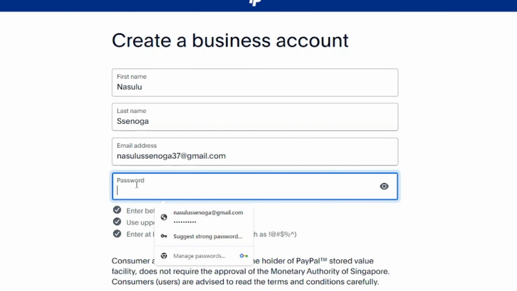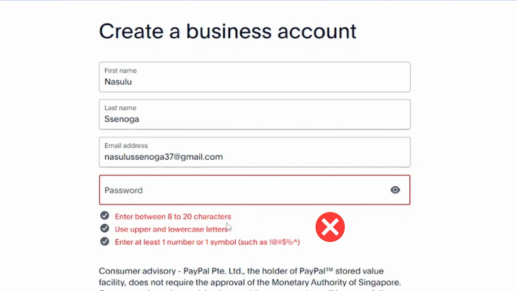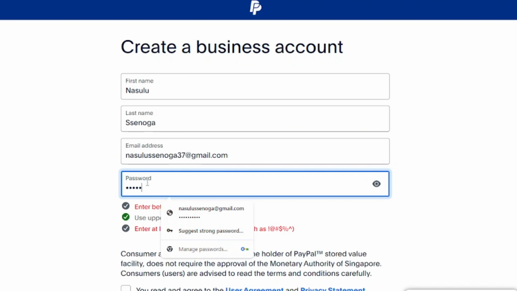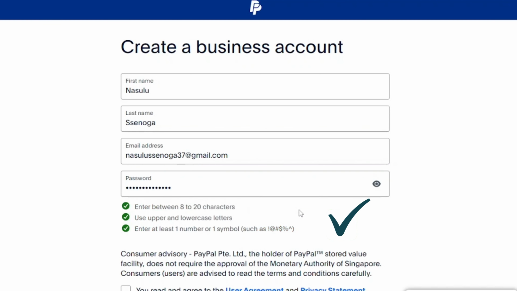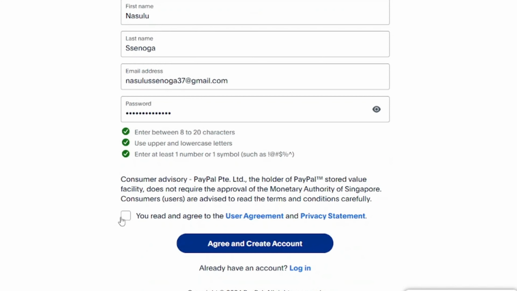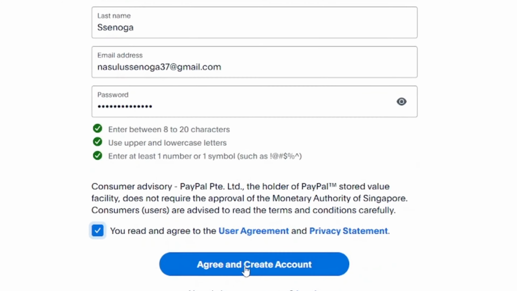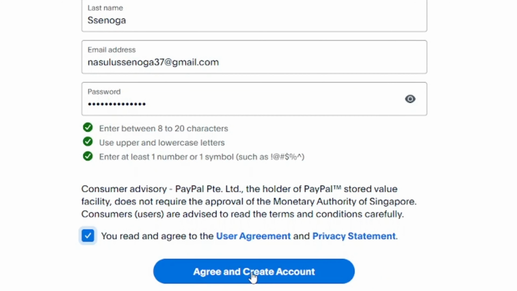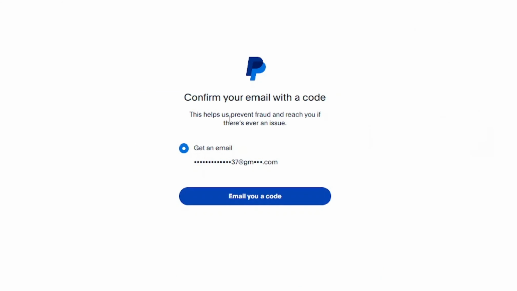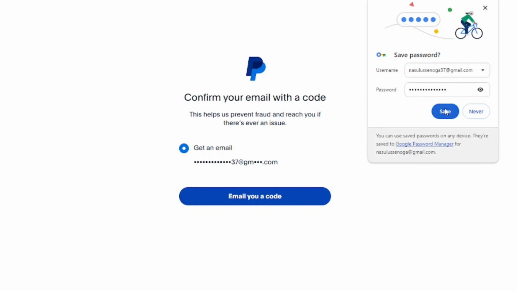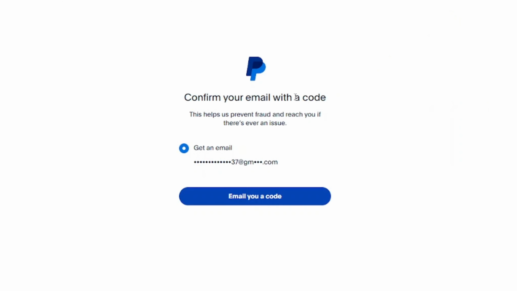When it comes to the password, it has some criteria. It has to have some uppercase letters and lowercase letters and be between 8 to 20 characters. So you have to make sure that you meet all that criteria, and every criteria that you finish, you get a green tick box. And once everything is set up, you click on that accept button, and then you agree to the terms and conditions and create an account.